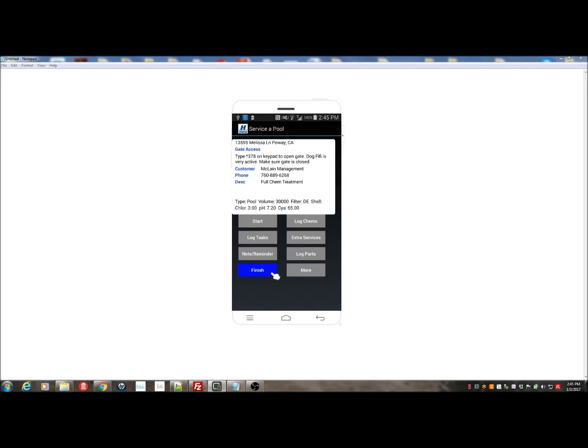At that point, remember, you're still in the future service route. So if you need to go back to your regular route, go back into Setup and click Get Route to get today's route. But that's how you enter a future service.